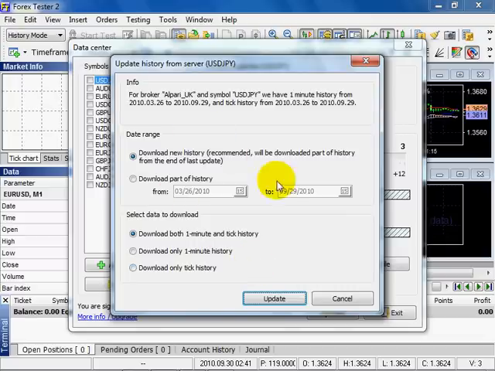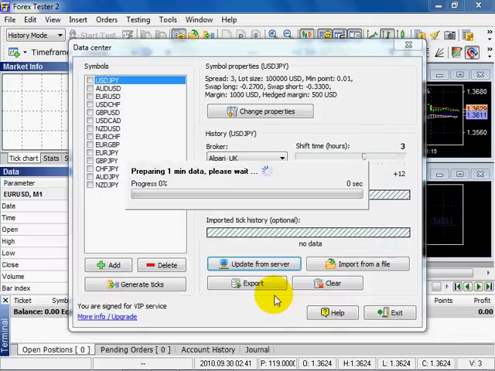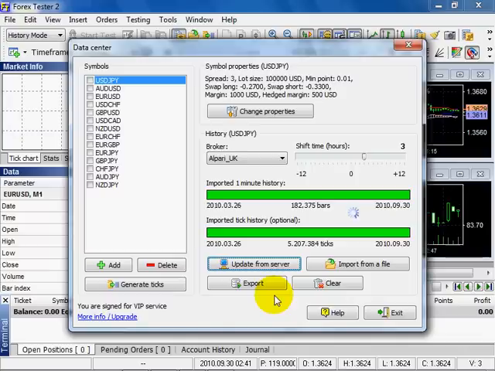Look through. Update. Now close the dialog window.